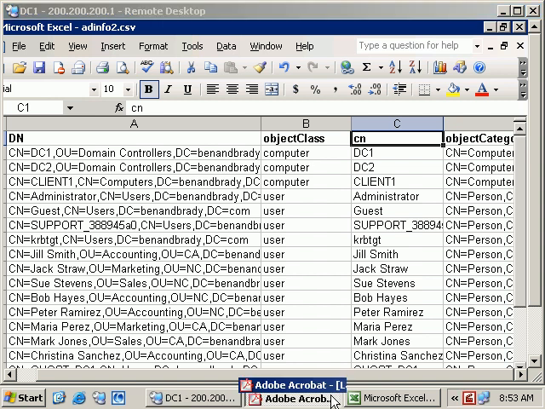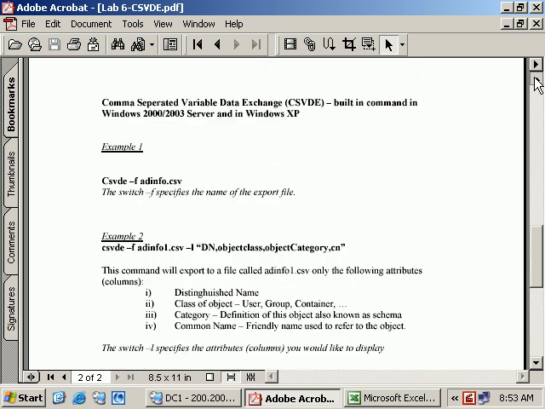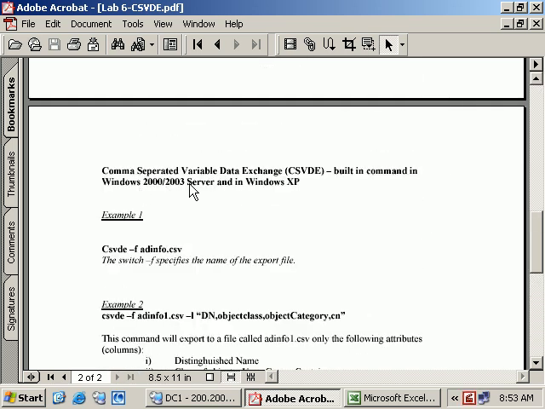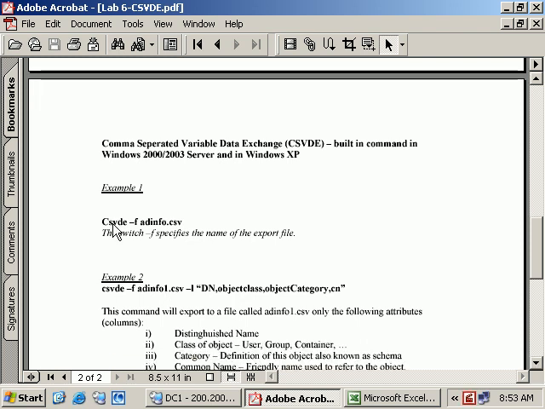And just to summarize a little bit, what we did was the following. We tried to understand what the CSVDE is, and it is a command to actually import or export objects from the Active Directory. And we are looking at export. If you run the command CSVDE by itself, it's by default in the export format. So CSVDE -f is the file name, and then you type the name of the file that will export everything that is in the Active Directory.